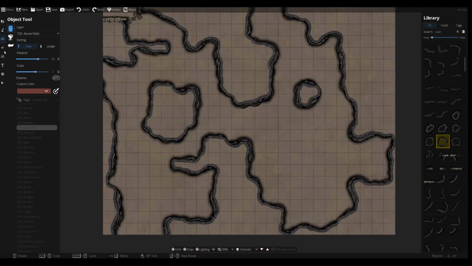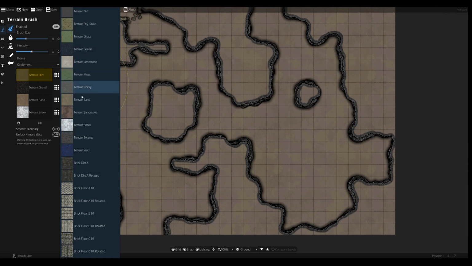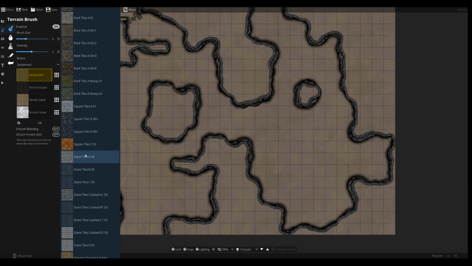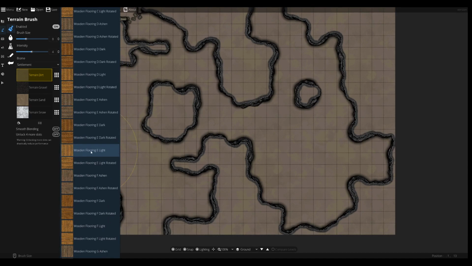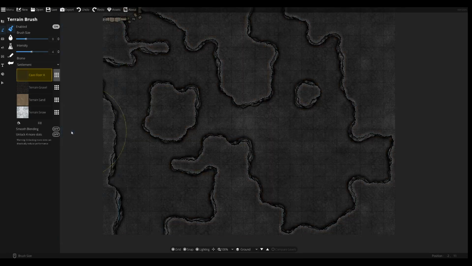Now, the first two things that we need to do here is add in some textures. The first being cave ground, because that's what we want to have through most of the dungeon or most of the cave system here. Cave floor, there we go. Thought it was in there somewhere.